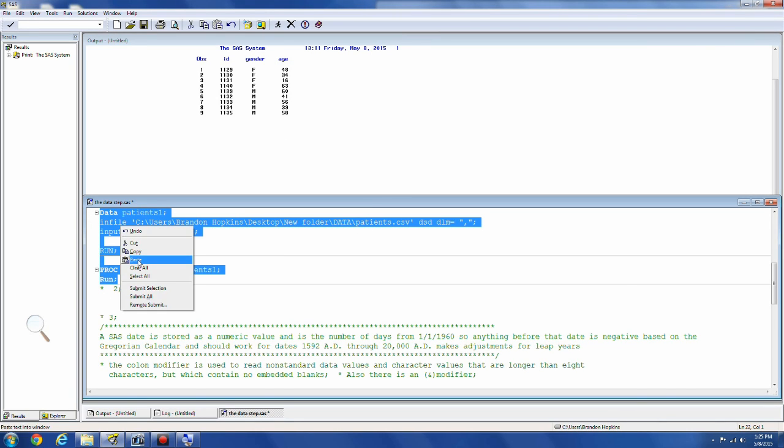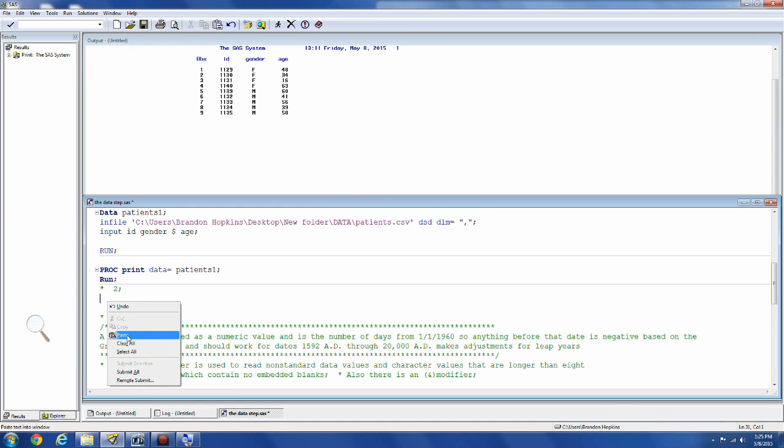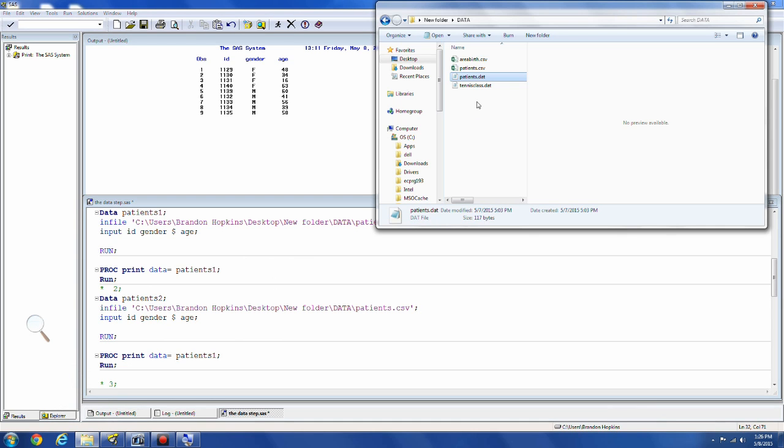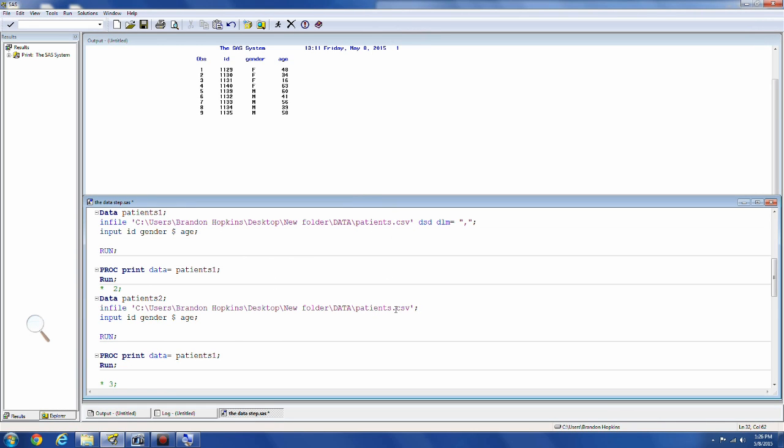So what I'm going to do is copy that first couple of lines of code. I'm just going to change it a little bit so I can see the difference. I'm going to give it a new name. I could name it whatever I want, but I'm just going to name it patience2. Like I said, I don't need these options for that file. Now that file name, if we look at it, is patience.dat. So I have to change that here.